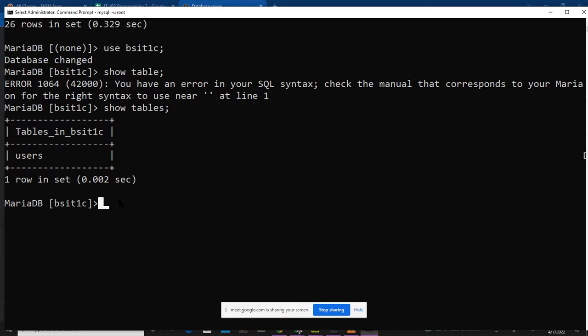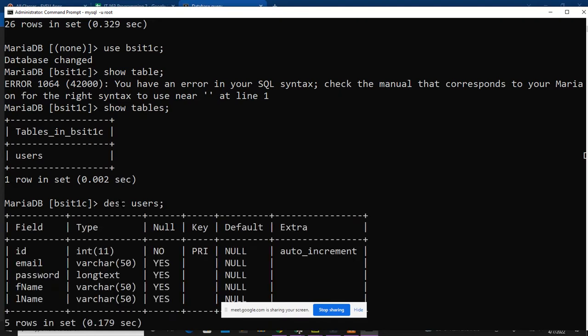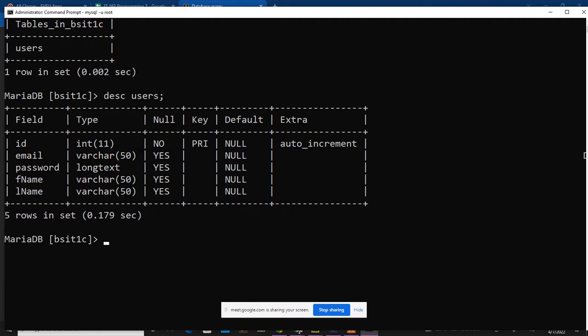Okay, describe first. So describe, and we have the short term for describe, which is desc. Okay, describe, and then the table name, users. Okay, so enter. Now we have here the table columns. So we have ID, email, password, first name and last name.